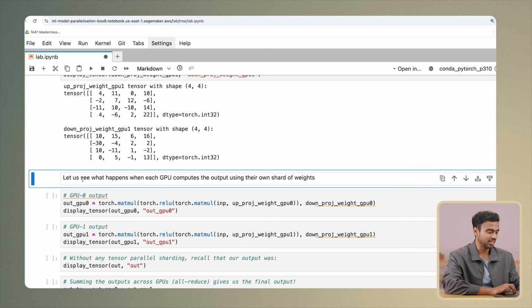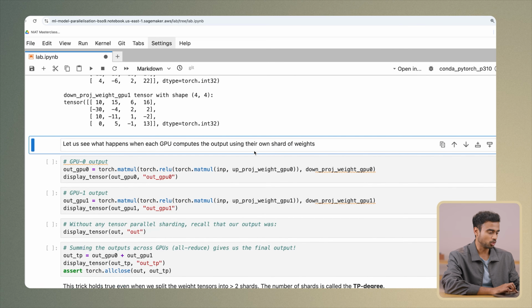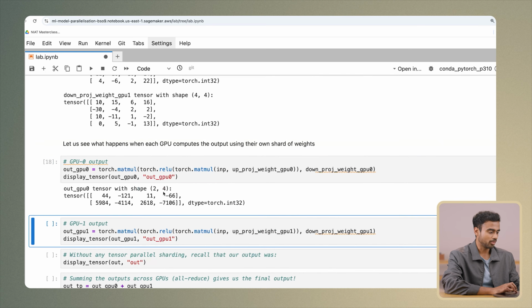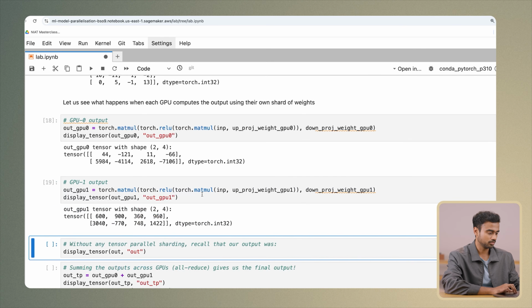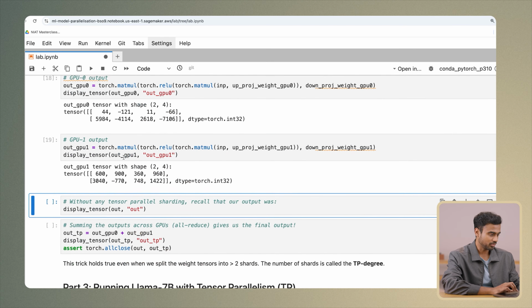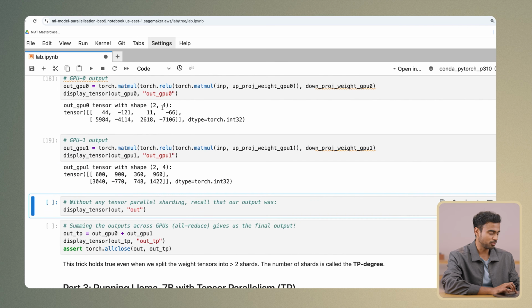Now let's see what happens when each GPU computes the output using their own sharded weights. By computing output, we mean that the entire MLP operation is done here. So notice that we are first doing the up projection on the input with just the sharded weights on GPU 0, then applying the activation, the ReLU, and then we're using the down projection to get the output of GPU 0. This is the output we obtained. Let's do the same thing on GPU 1. Okay, so now we have 2 tensors of shape 2, 4.